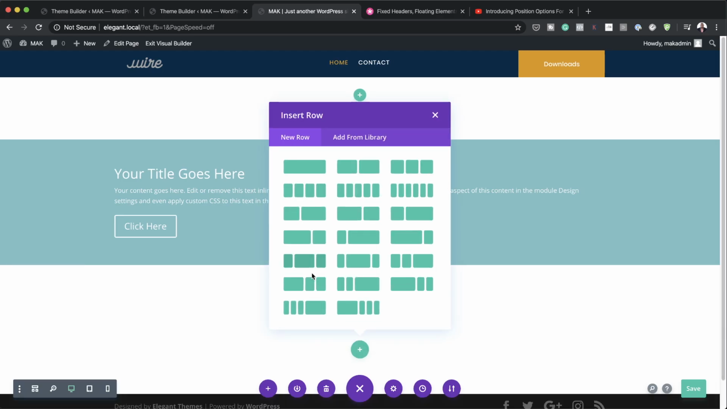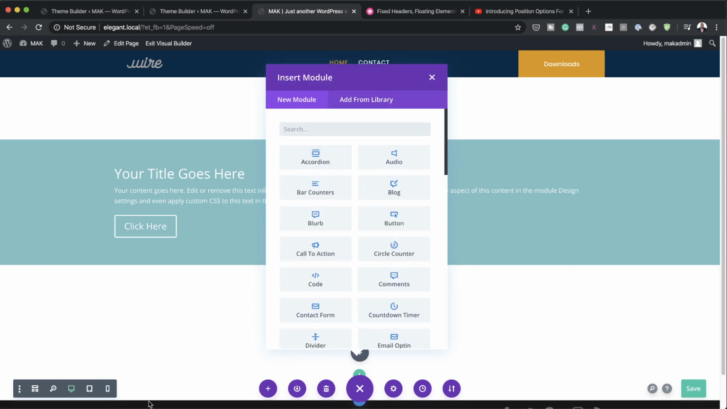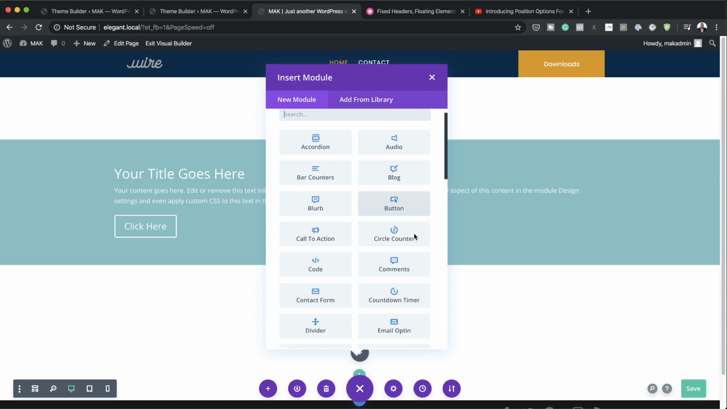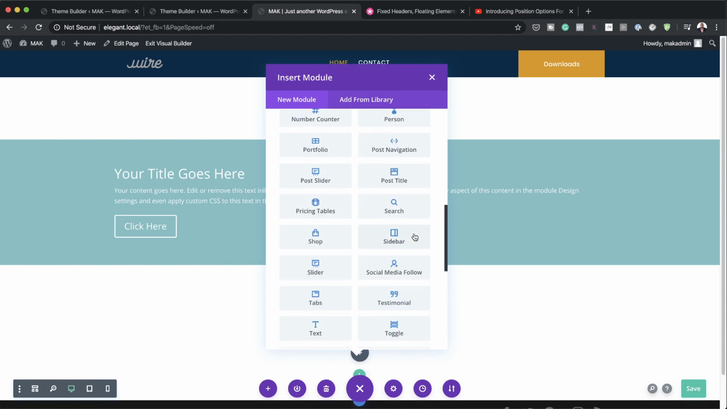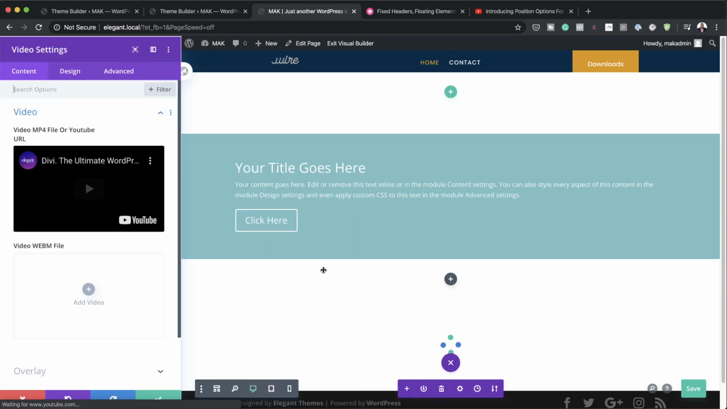If you want to add a video in a section, you may want to just go in and add a regular section, and then just add your video that way. So let's say, where is our video module here? Okay, there we go. That's our video module.